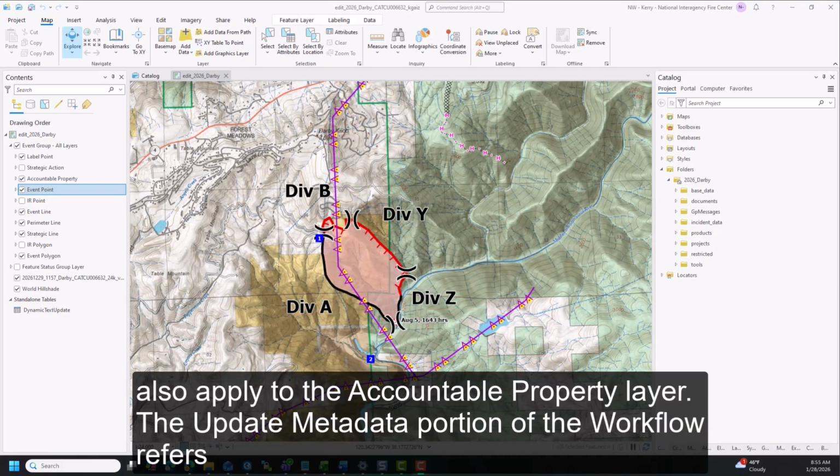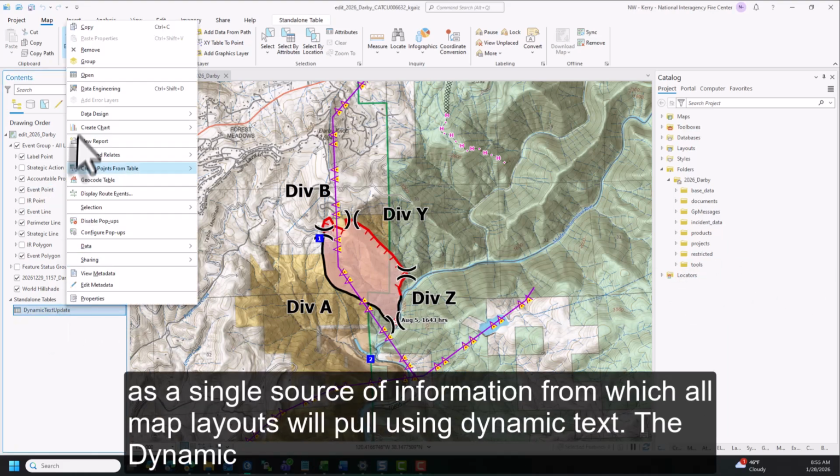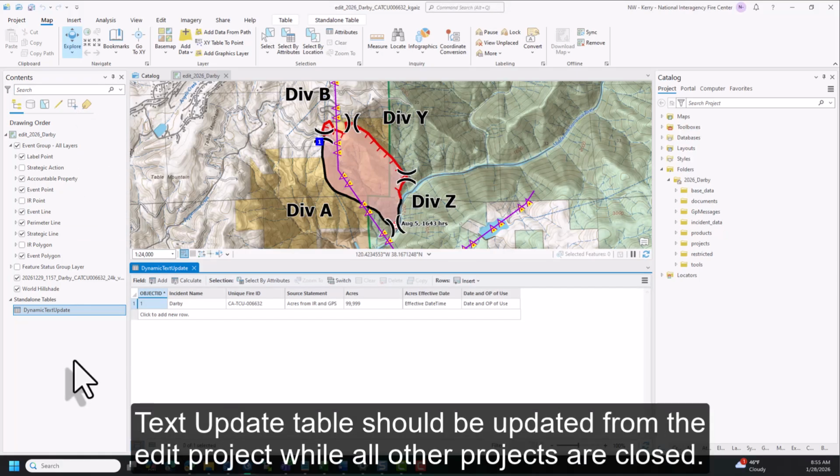The Update Metadata portion of the workflow refers to updating the Dynamic Text Update table. The Dynamic Text Update table will serve as a single source of information from which all map layouts will pull using dynamic text. It should be updated from the Edit project while all other projects are closed.